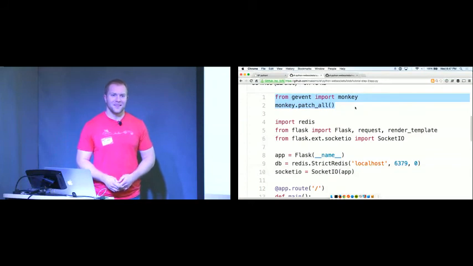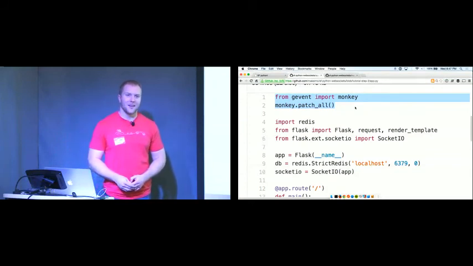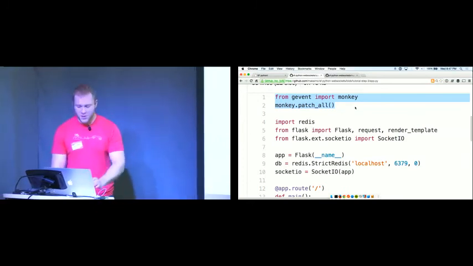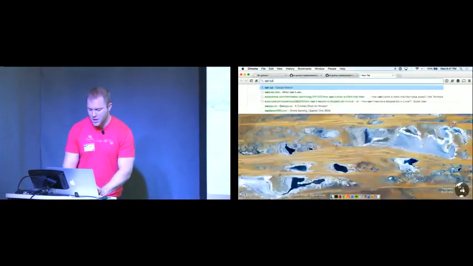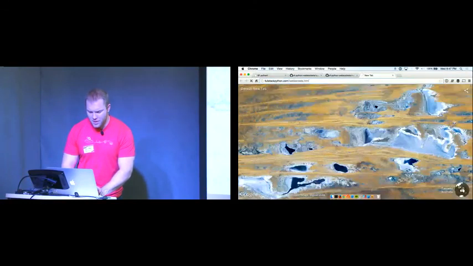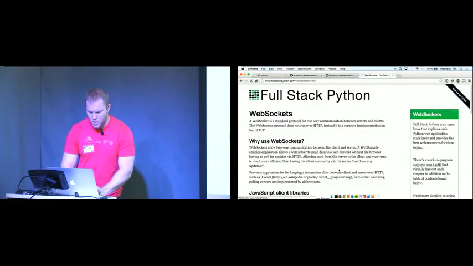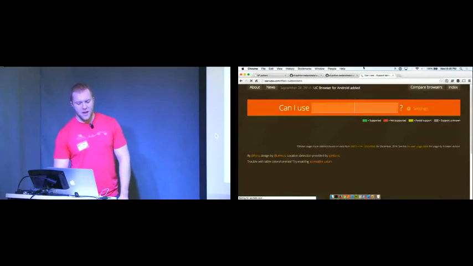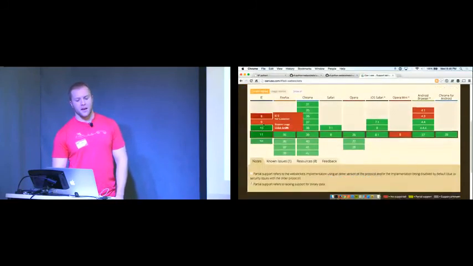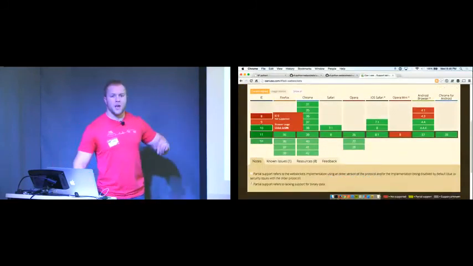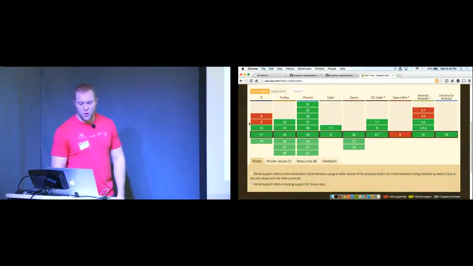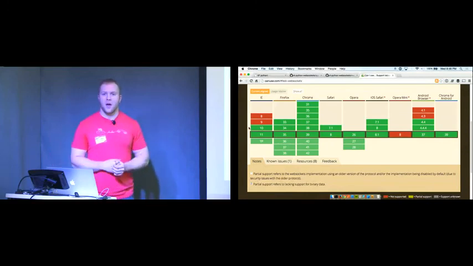I wanted to go and ask what I'm sure everyone is thinking. Does this work on IE 7? No, it doesn't. One of the resources is Can I Use, and I think I have the exact link on the WebSockets page on Full Stack Python. There is a handy Can I Use WebSockets reference chart. As of IE 9, WebSockets were not supported. Once IE 10 rolled around, they were supported. So IE 7 will not be working.